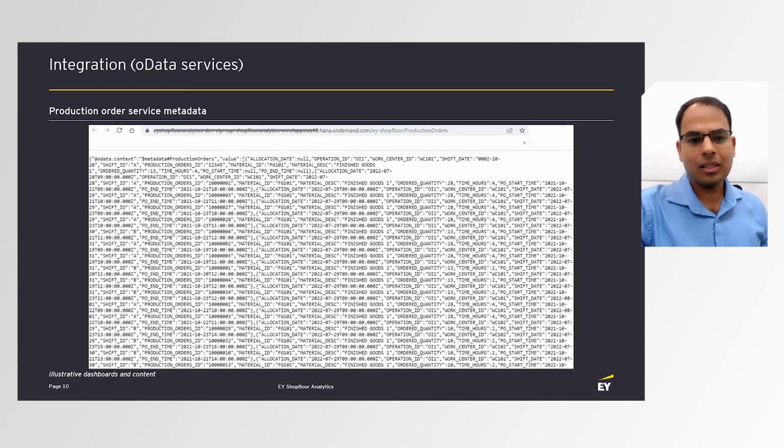Let's take this example of production order service metadata as well, where you can see the production order IDs, production order scheduling details, as well as the capacity details and the forecasting details. All of those details which we received from backend S4 HANA, as well as which are modeled on the SAP HANA Cloud, are exposed within this service, which is called production order service. So this is an illustration.